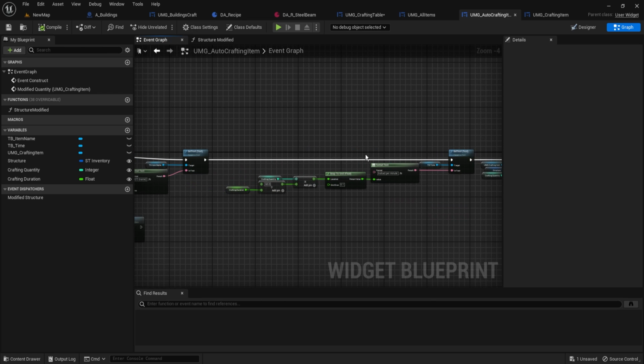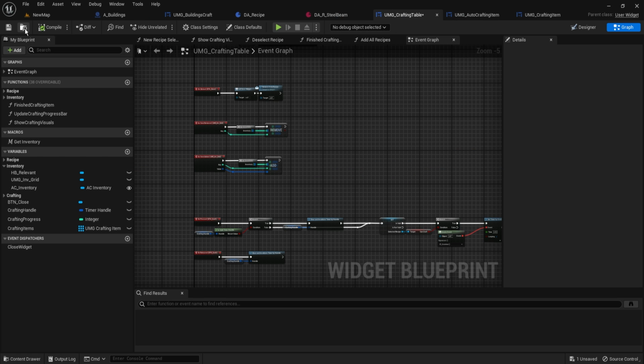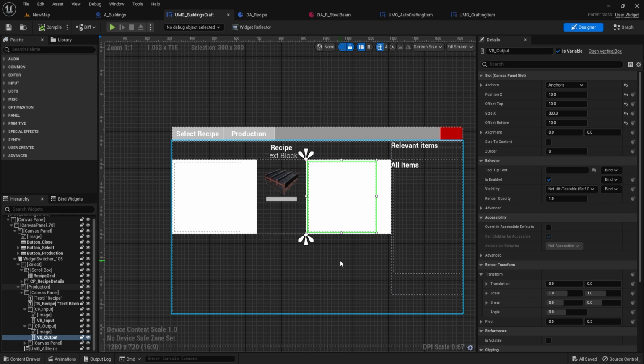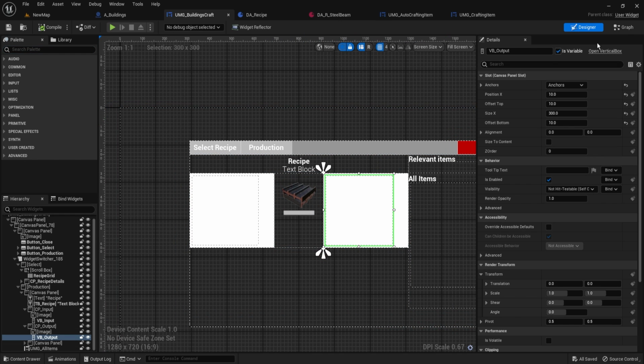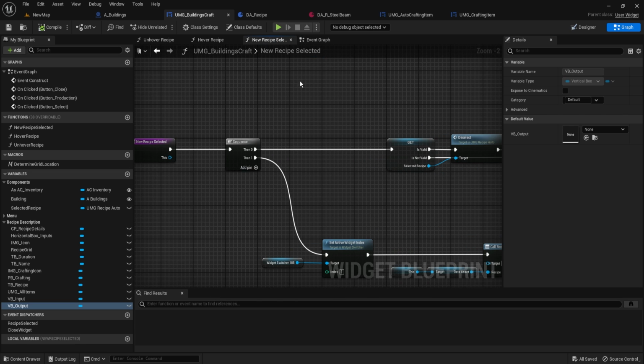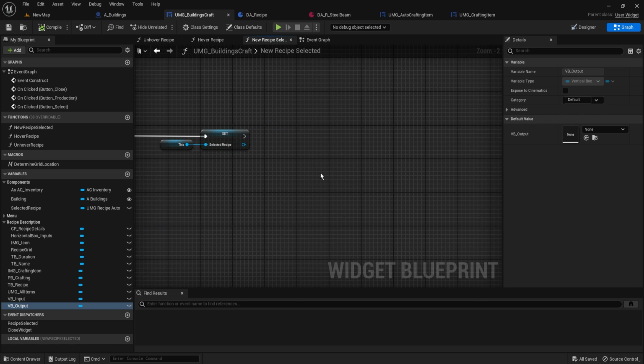So we already know what it looks like. So let's go ahead and call those in our actual crafting table. Not our crafting table, but our buildings right here. So to do that, we need to go into our new recipe selected, because this is where everything is going to happen. This is when we select our recipe, so we start changing everything.